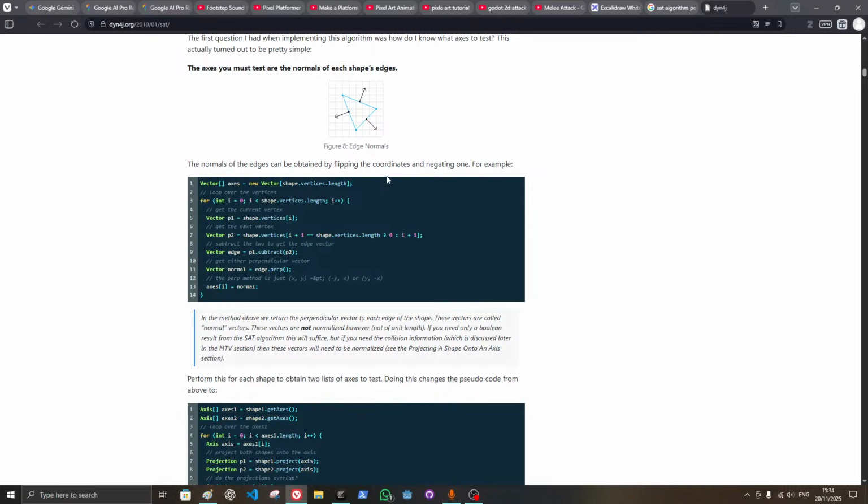You just do a normal and you get one axis. You subtract one point from the other, and to get a perpendicular, you exchange the coordinates x and y, and multiply one of them by -1. And then you do it for all the edges of your shape.